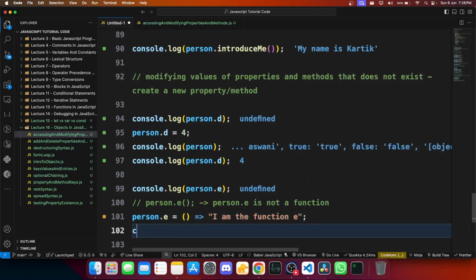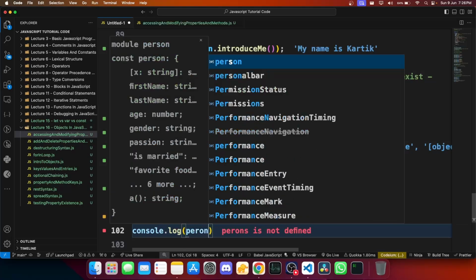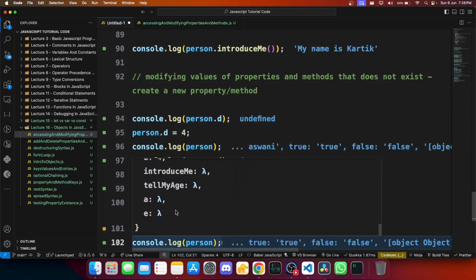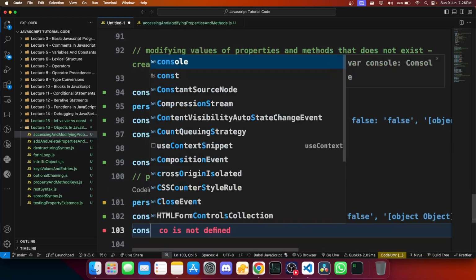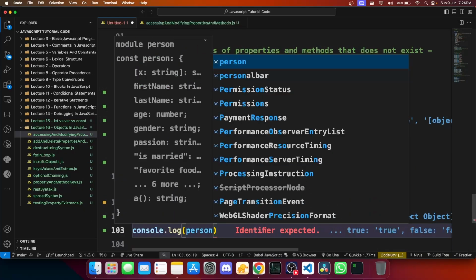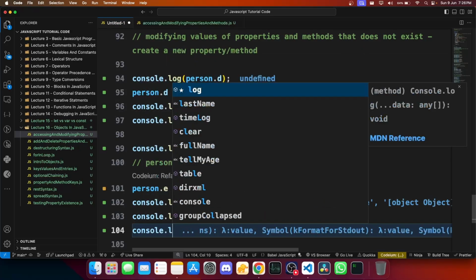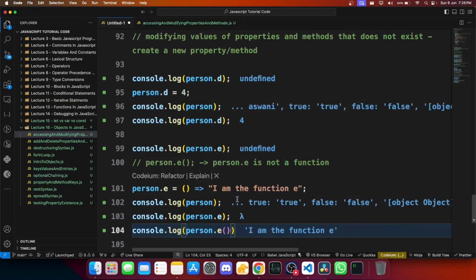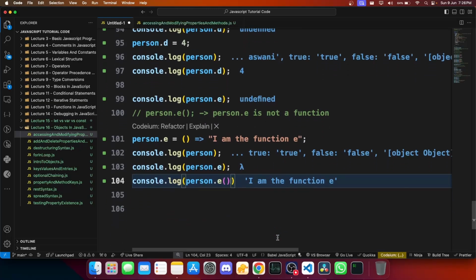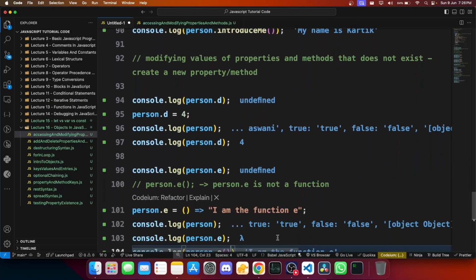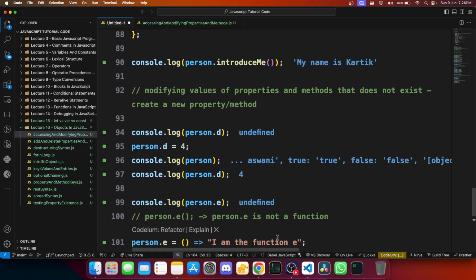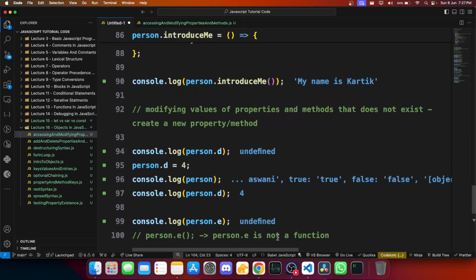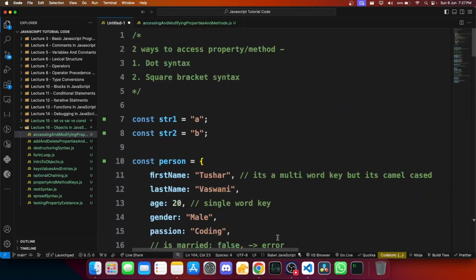In that case, if you print the value of person, it will add that e to that object. So you can see over here, it has added that e lambda to the object. And if you print the value of person.e now, it will print the lambda, which means it has a function now, not undefined. Now, if you call the person.e, it will actually return the value I am the function e. I hope that makes sense. That's how you can modify values of properties and methods, and that is what will happen if you try to modify a property or method that doesn't exist. Okay. So yeah, that's it.